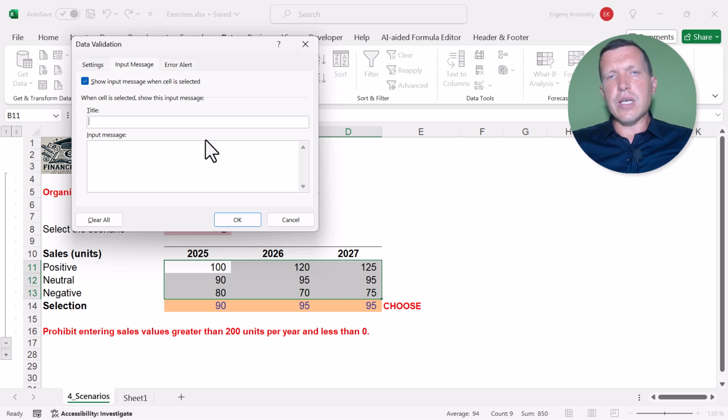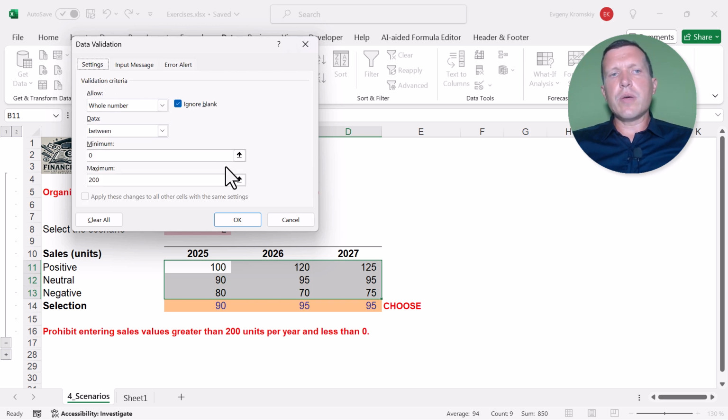For example, volume of sales can vary between 0 and 200, or any other message that we want to address to someone who inputs wrong number. But that's optional. In our case, all we need is to restrict possible values that we may apply to a certain range. Be careful with that, because such rules should be applied only to input cells, not cells that are results of some formulas, but only to cells that you use as your inputs.